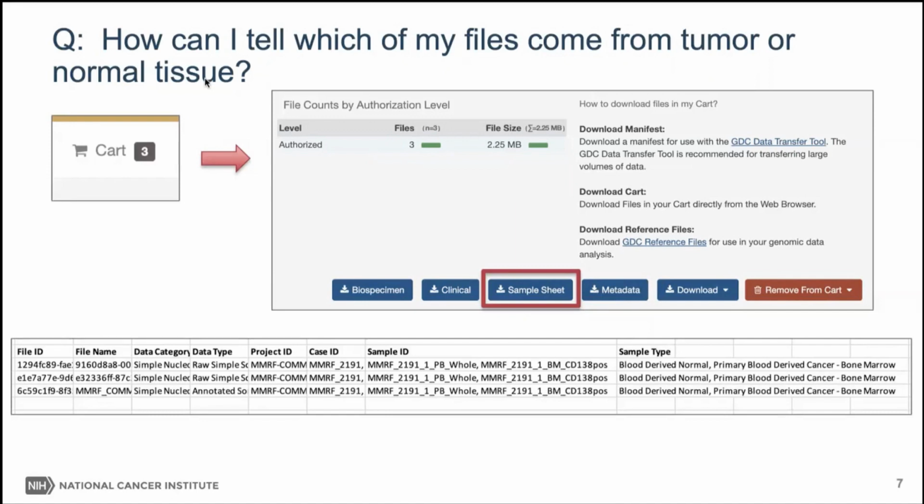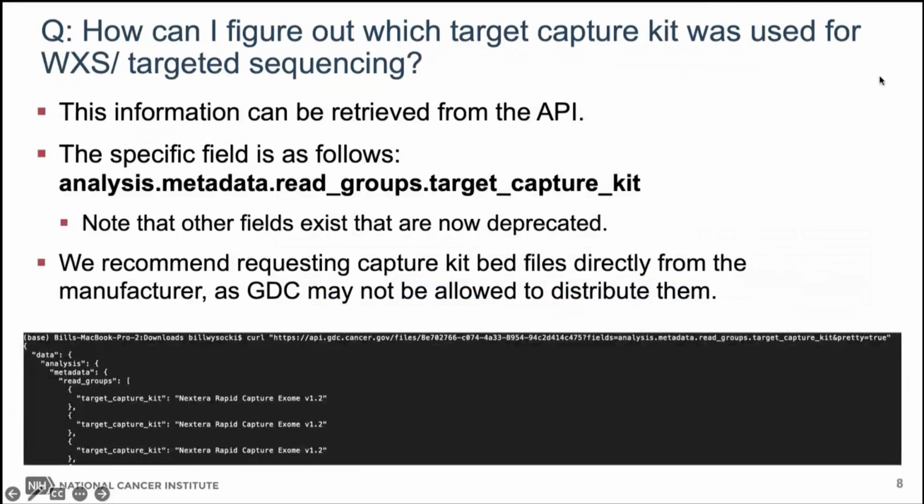You'll see here that each of these files have two sample types because they are whole exome sequencing, I believe. So that would be comparing a tumor and normal. But if you had something like RNA-seq, you would only see one there. There are other ways to download the sample type too, like for example through the API. So I'd recommend watching the API webinar if you're interested in that, or contacting the help desk.